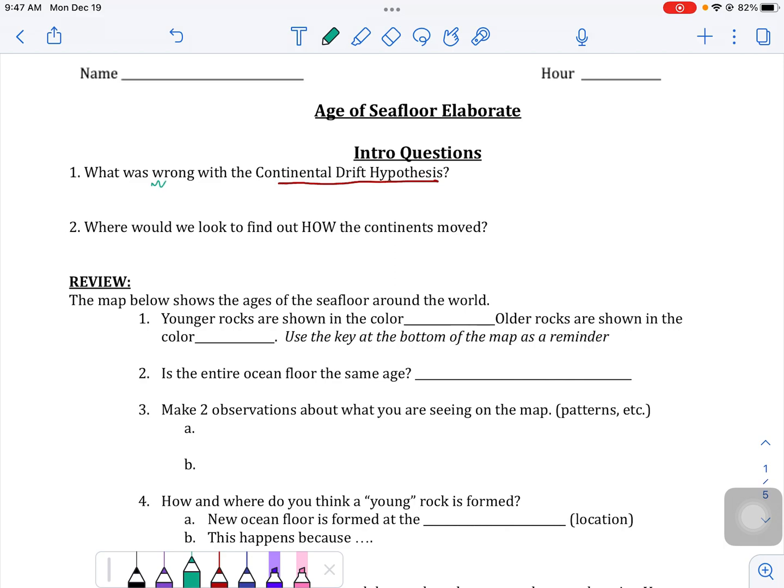But what was wrong about it, what he was missing, is how those continents were moving, right? He couldn't explain how the land moved. He knew that they did, but he couldn't explain how everything moved. So where did we end up deciding to look to figure out how the continents moved, right? His evidence wasn't enough, so we needed a new spot.